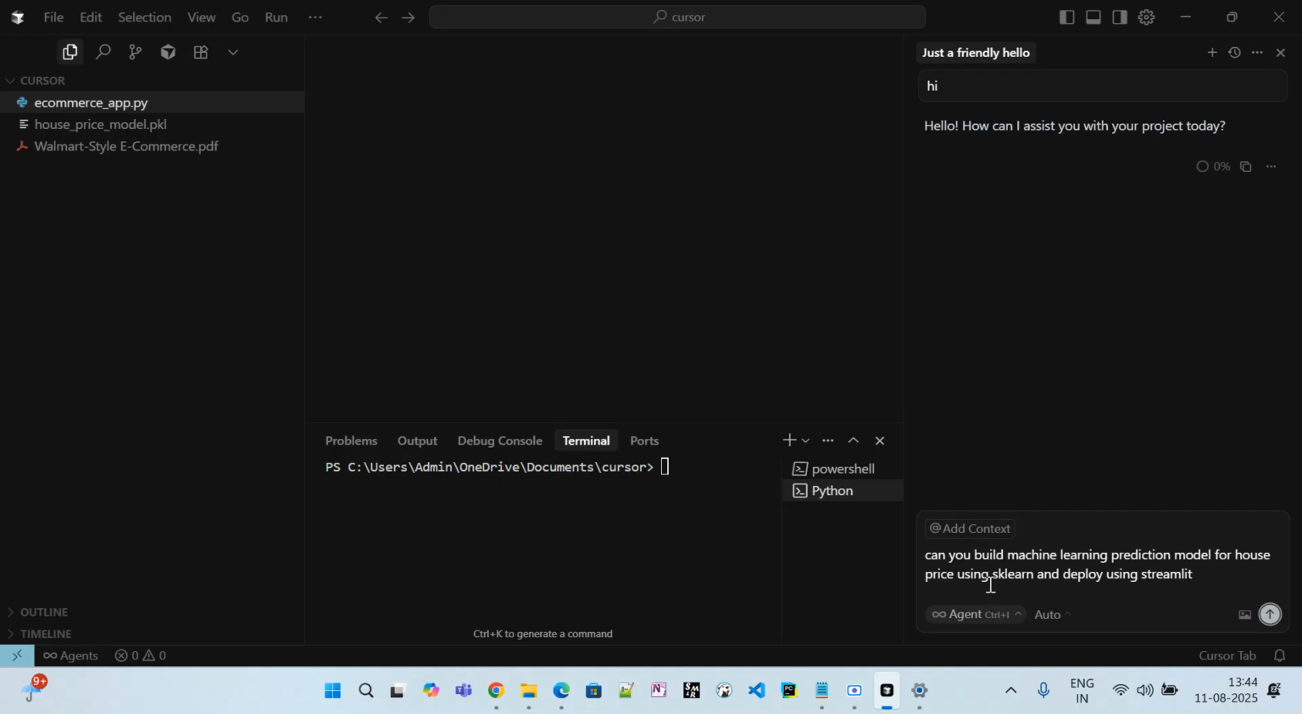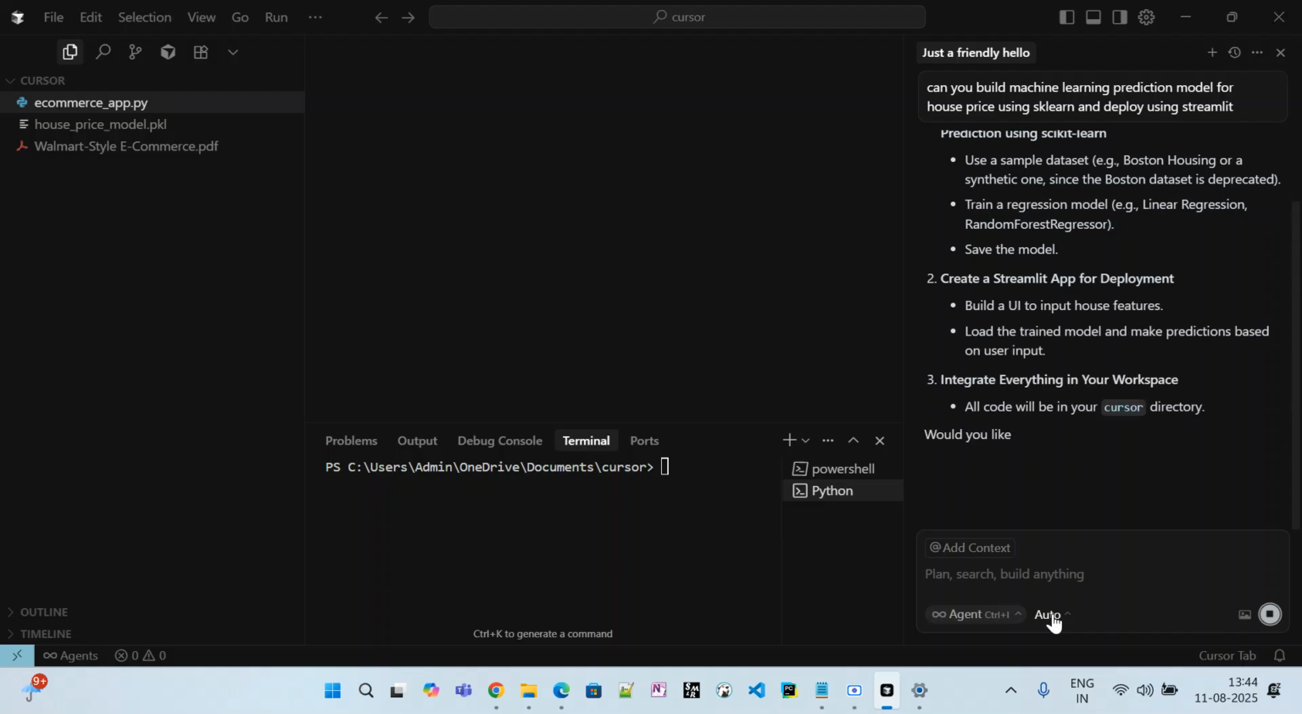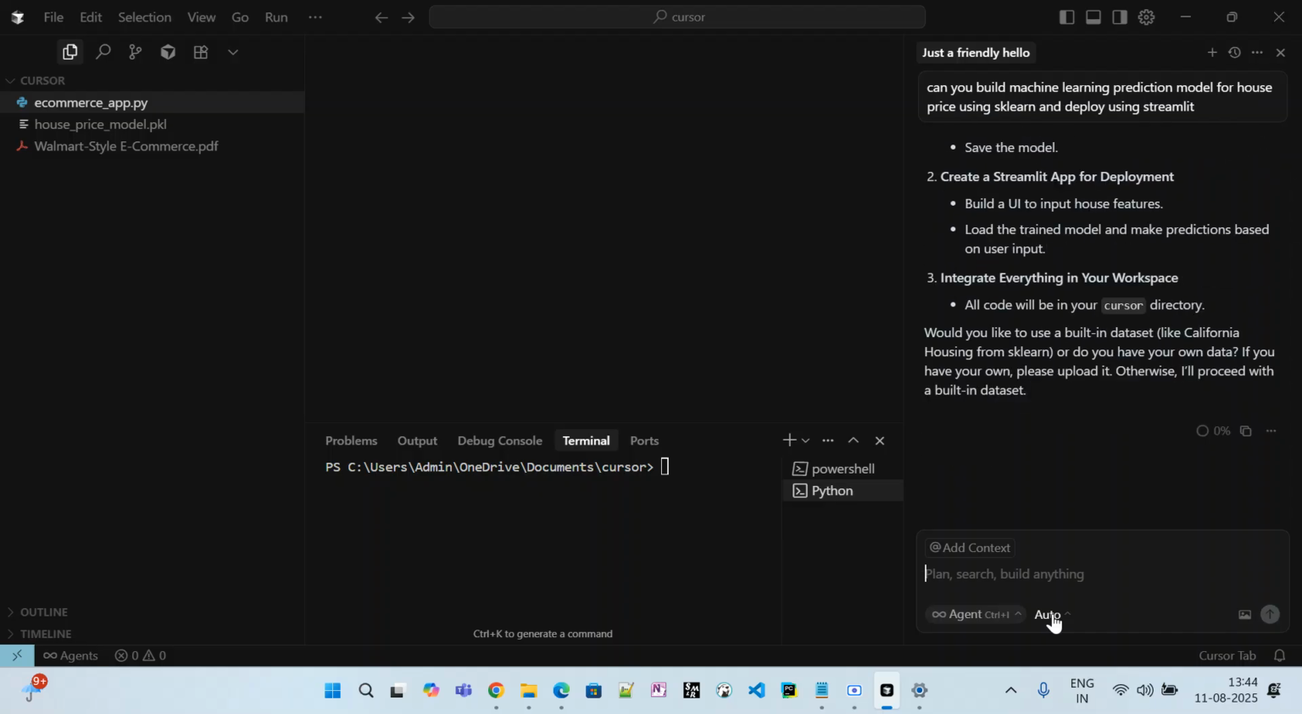So let me give it anything, and it will build the application within a fraction of seconds. I have given this prompt: can you build a machine learning prediction model for house price prediction using sklearn and deploy it using Streamlit. It might take some time, so let me just wait for a while.